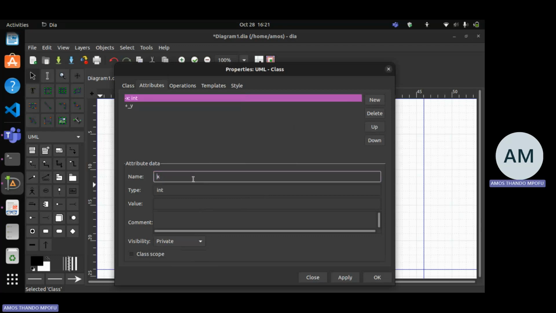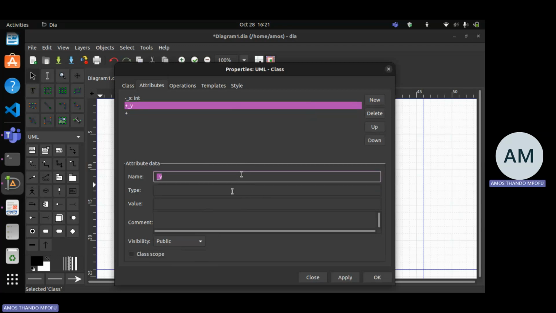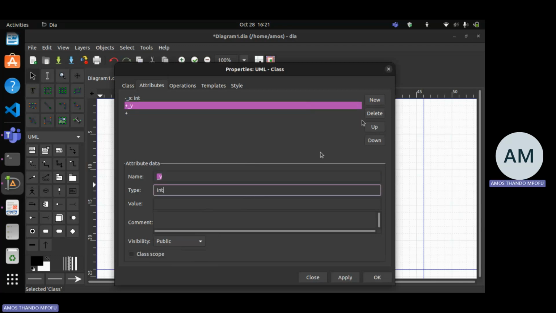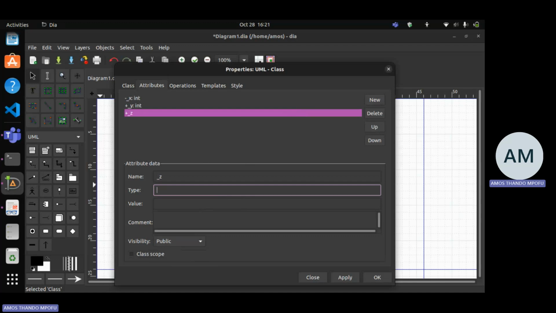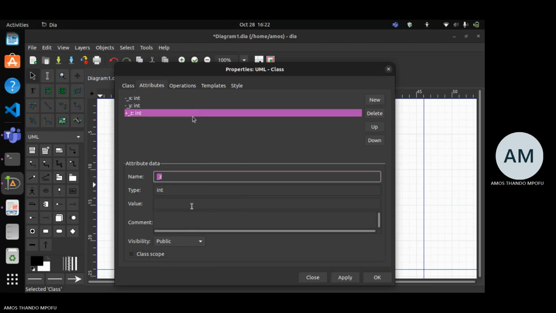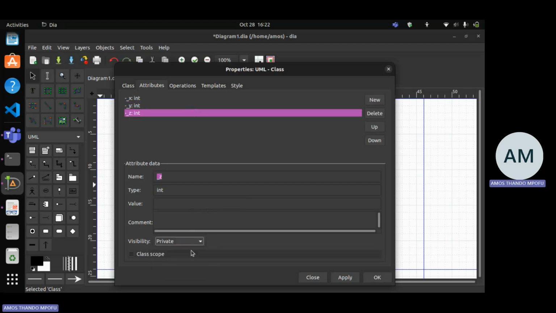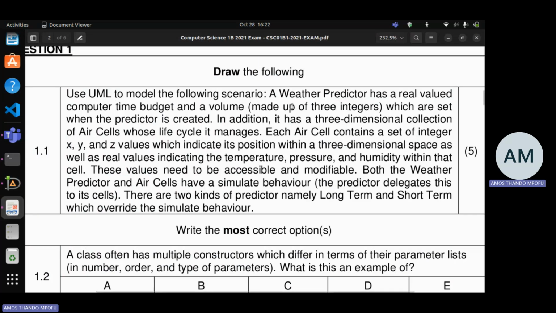Okay, let me just say underscore. I didn't provide the type for y. It's going to be of type int. And here it's going to be underscore z, and the type is going to be int. And I must change the visibility to private. Remember that everything should be private by default. Then the things that should be visible, we use accessors so that the user can have access to it.